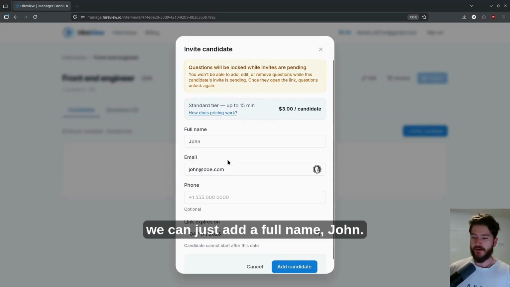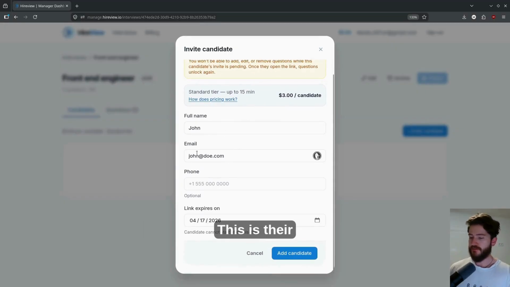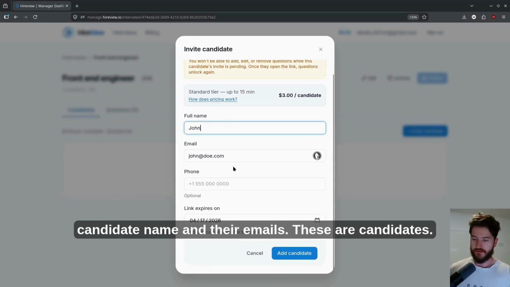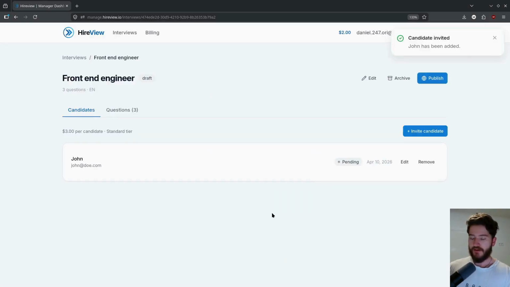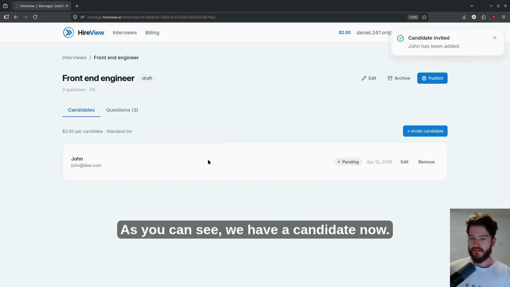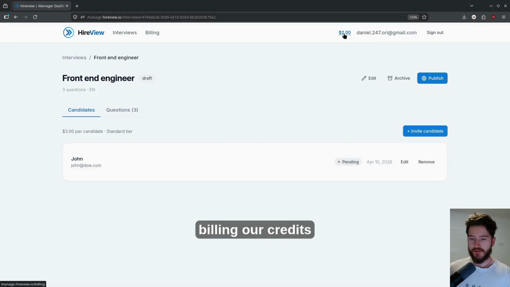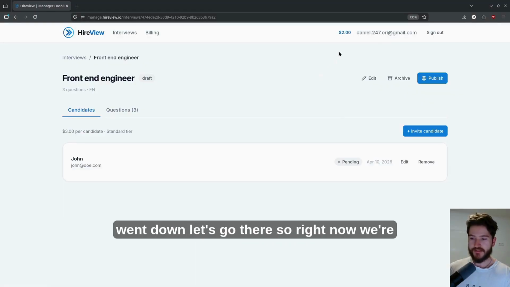As you can see, we can just add a full name, John. This is their candidate name and their email. As you can see, we have a candidate now, and our billing, our credits went down.